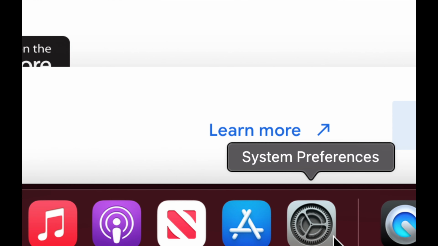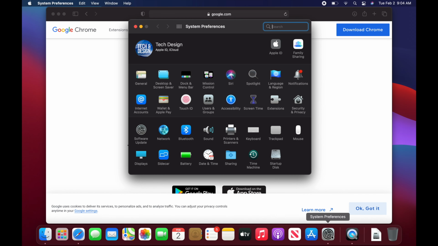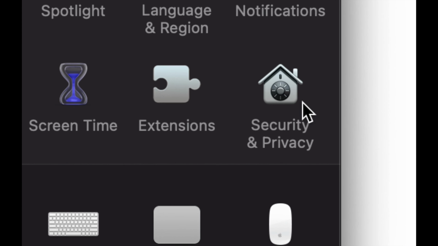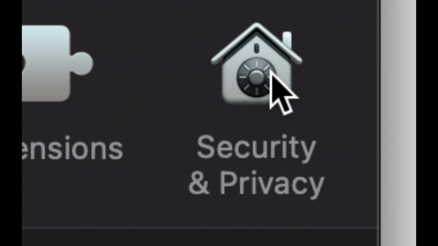Preferences. System Preferences, we're going to open that up and we're going to make sure that everything that we download can download without any problems. To do that, we're going to go right into our privacy. So that's down here below, Security and Privacy. We're going to see this icon, click on it.